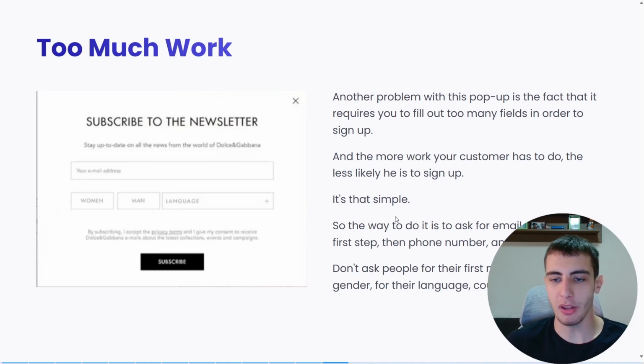It's that simple. So the way to do it is to ask for email only on the first step, then phone number, and that's it. You're not asking for first name. You're not asking for their gender, for their language, country, anything like that. You're just asking for the email and you're asking for the phone number if you're doing SMS marketing.